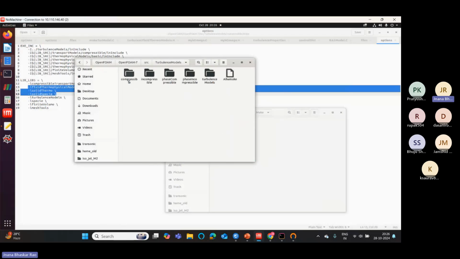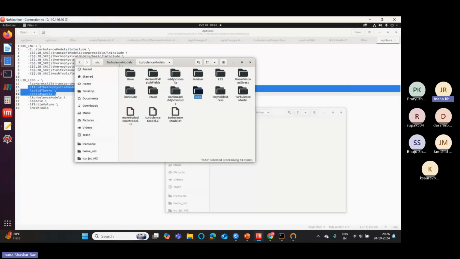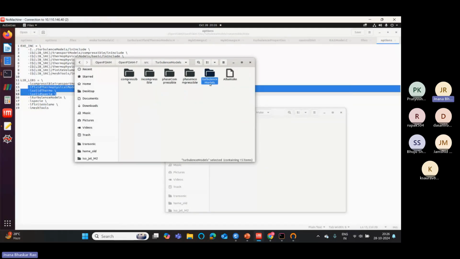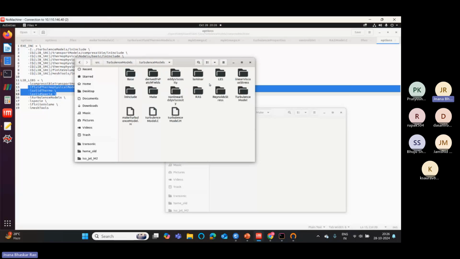Compressible, incompressible, and turbulence models are the main folders in here. The others are related to running a multi-phase simulation, which is not relevant for us right now. The main codes for k omega SST and k epsilon are in this folder. Within the main turbulence model folder with capital T, there is a small t turbulence models, and inside that there is a folder called RAS. Here you have all these models.